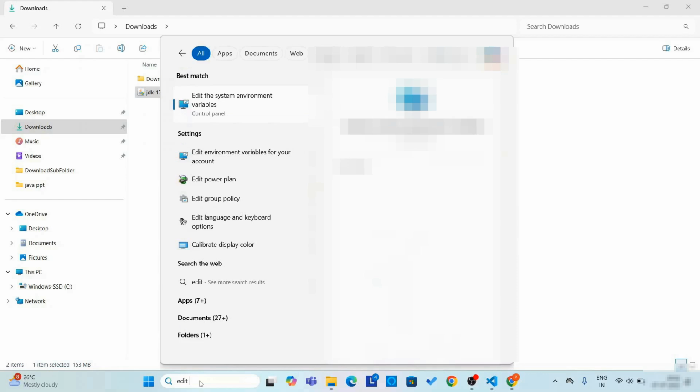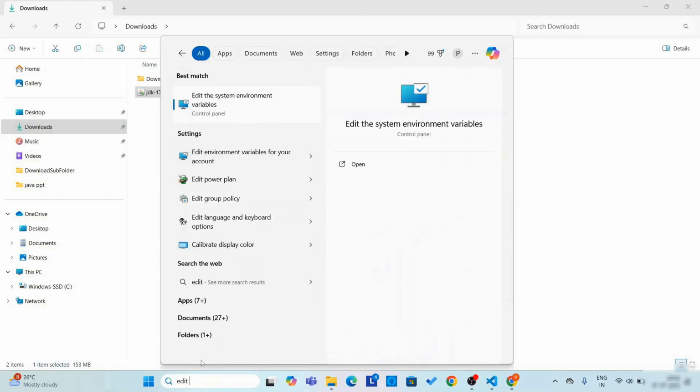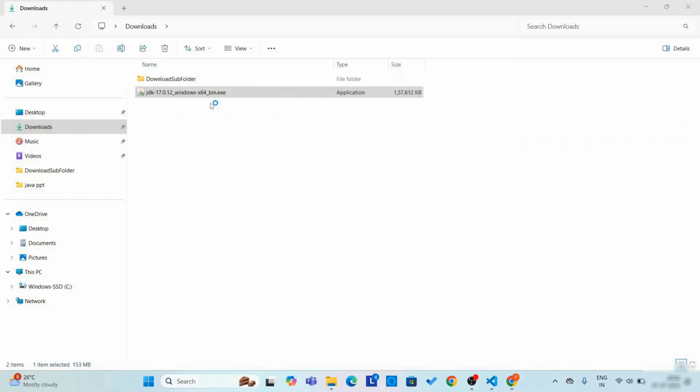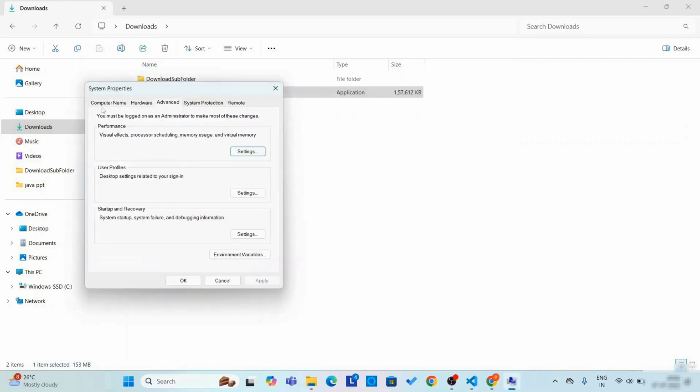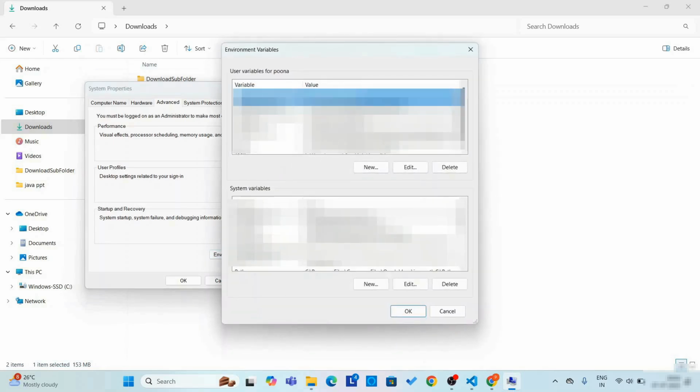Here I'm going to search for environment, edit system environment. See, when you type edit, you get this option, edit the system environment variables, which is in the control panel. You need to click on this. Here you will see this system properties. Here you need to go to the environment variables. Here we have two types of variables, user variable and system variable. User variable is only particular to a user, whereas system variable is for all the users. Okay, so we are going to set the path here.